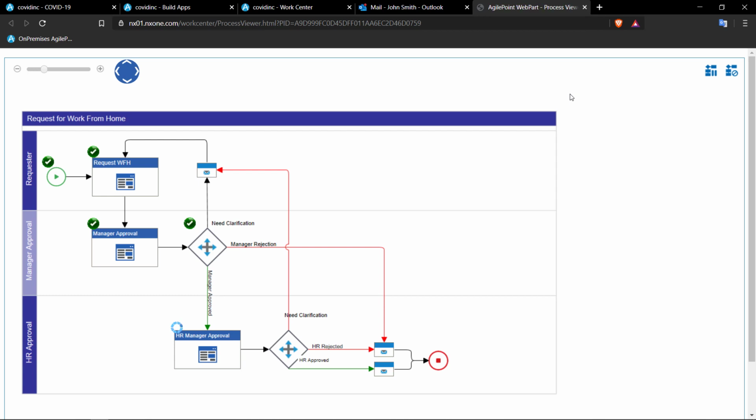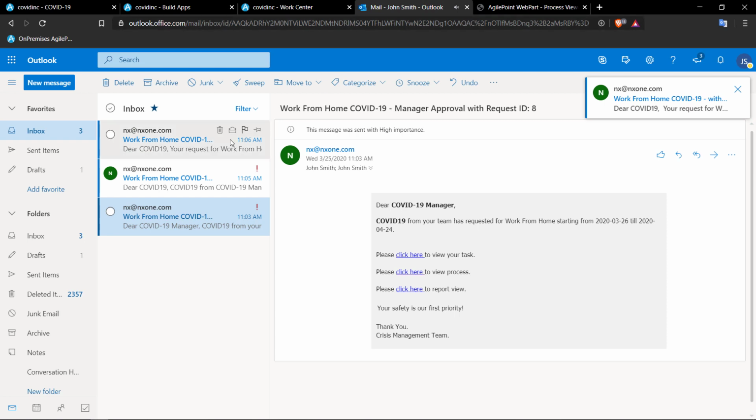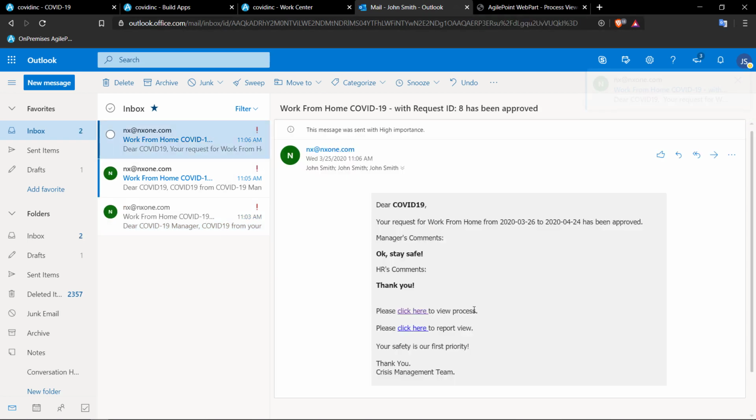So if we go back to our process viewer here, we'll see that the HR step has been passed, and the last remaining activity is an automated email notification, right, where we'll receive an email indicating that our request to work from home for just about a month has been approved. There's my email. Okay, so as you're seeing here, right, the details of the work from home request are captured here in the notification, as well as the comments from both my manager and HR.